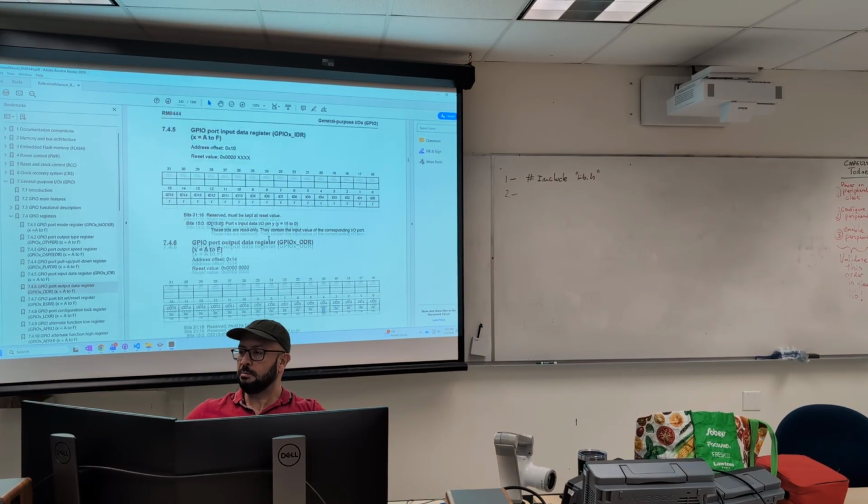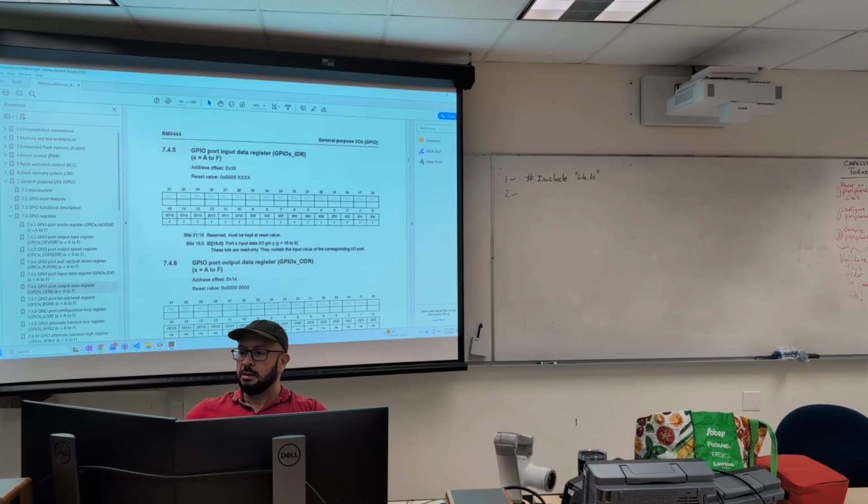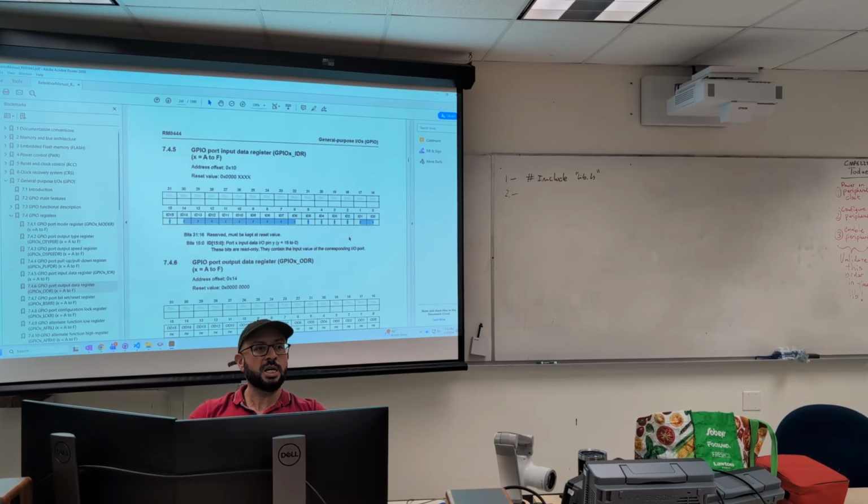Input data register, this guy. What does the R mean? Read. It's read only. So you can only read this register. What does that mean? The software can only read it. It means that the software cannot change it. So who does change it then? Who changes it? The hardware. When you press a button, you will change it.